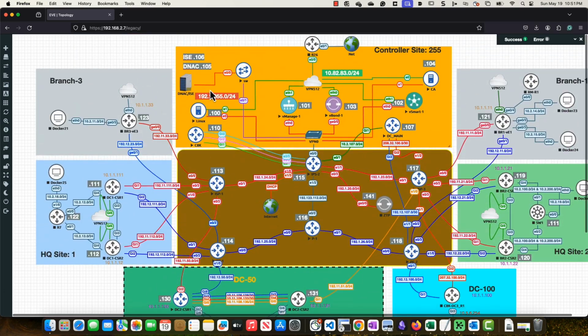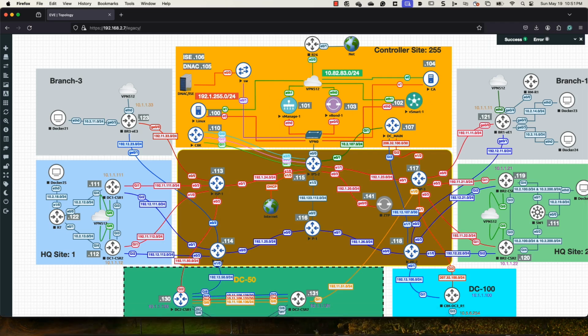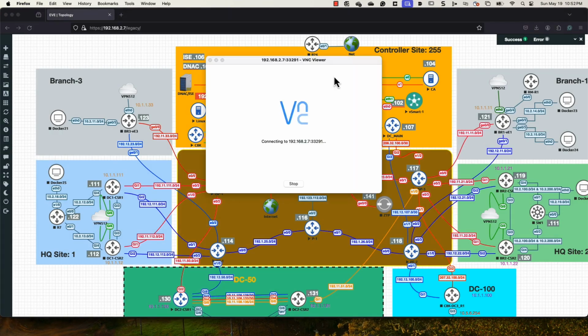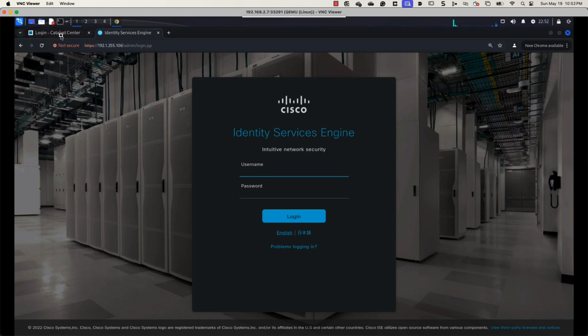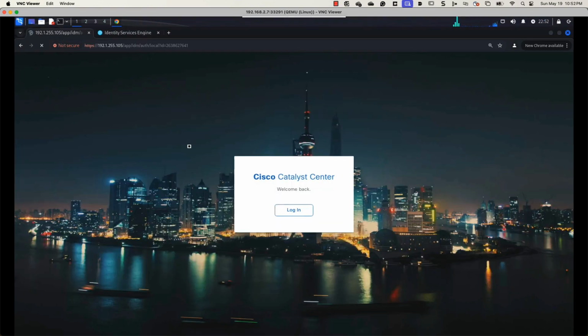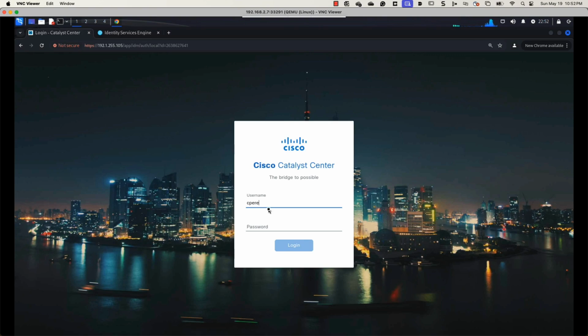Also, I have my DNA Center, which Cisco now changed the name to Catalyst Center, my ISE, and also my Windows Server 2019, which is my DNS, my DHCP, and also my CA. So let me show you first the DNA Center. So you can see that I created my fabric. So let's go here, let's log in.